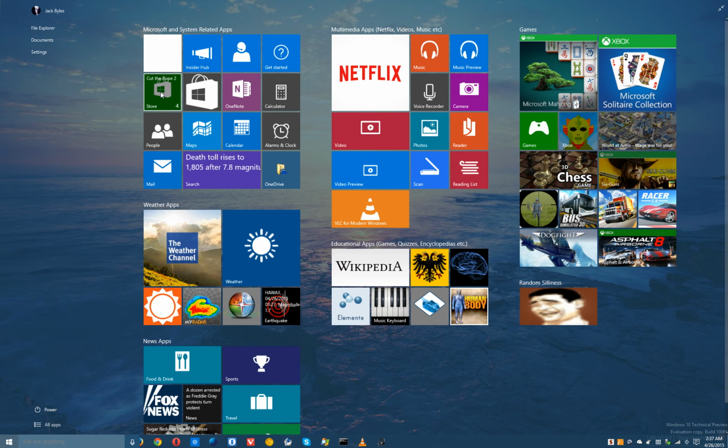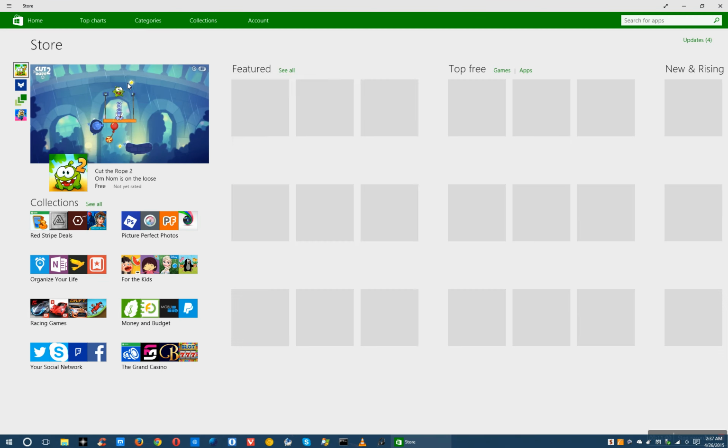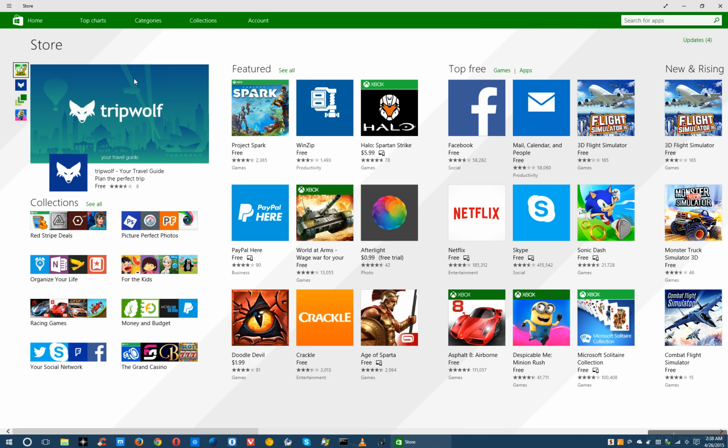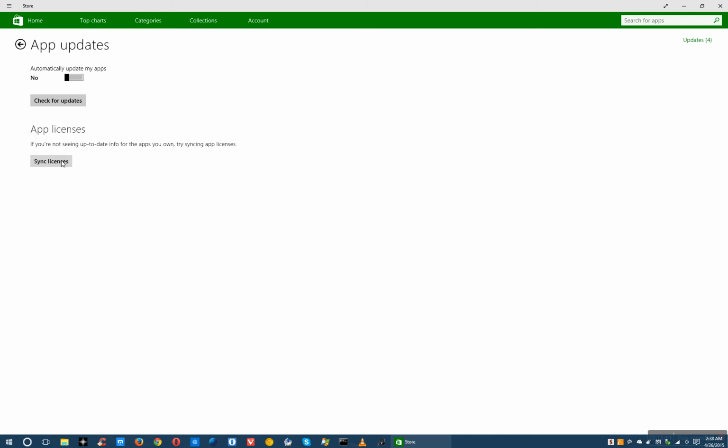This goes back to how you would update your apps. I said you would do it through the Windows Store. There's a beta app for the Windows Store, so it's entirely possible that this will change, but at the moment this is the Store app, and you would just go into your settings, app updates. You always want to sync your licenses, because sometimes if you don't, you won't see all of the updates, and then you just check for updates.